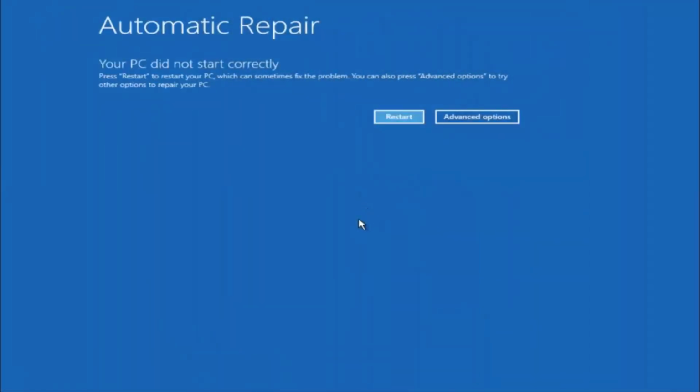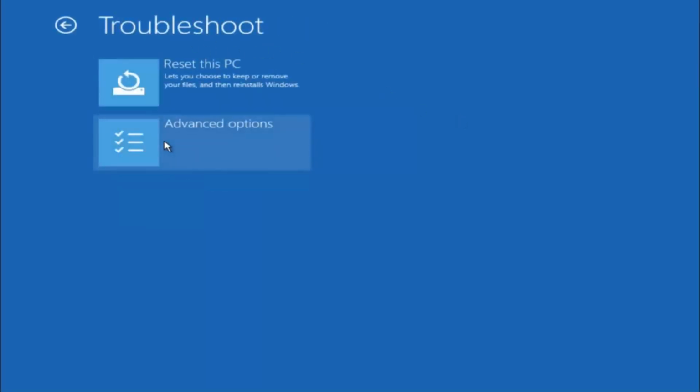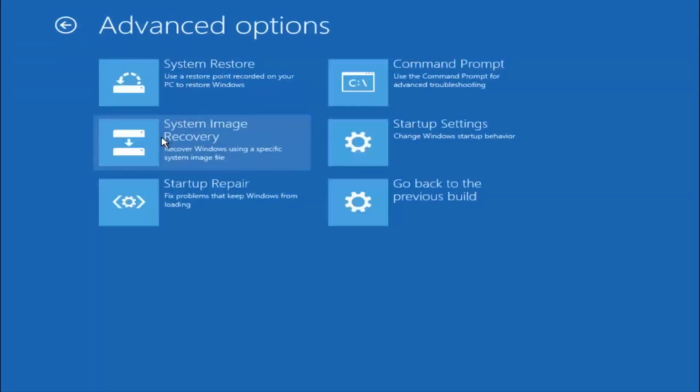So we're just going to fast forward back to the troubleshooting menu for those of you who this did not work for. Okay, so again, underneath Automatic Repair, select Advanced options. Underneath Choose an option, select Troubleshoot. Underneath Troubleshoot, select Advanced options. This time, select the bottom left option that says Startup Repair: fix problems that keep Windows from loading.